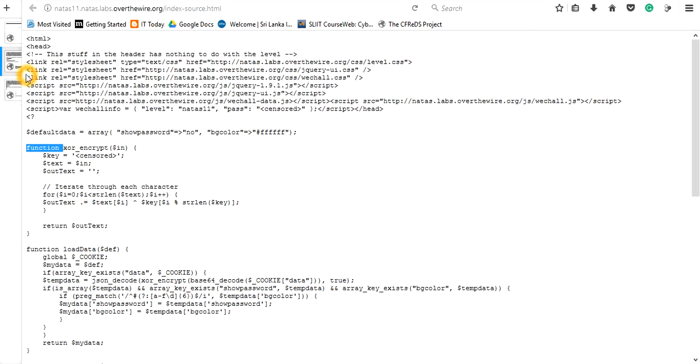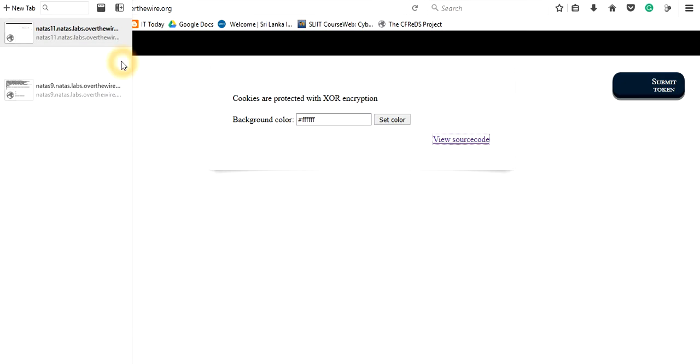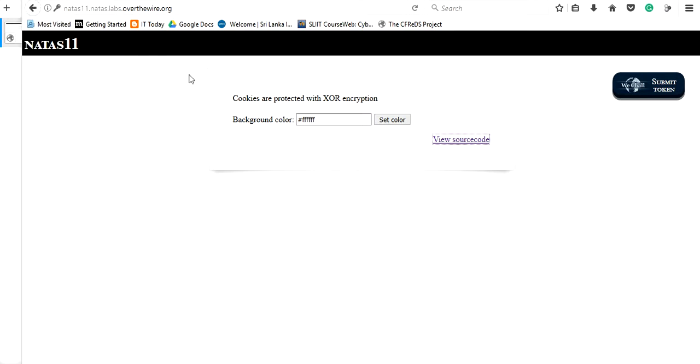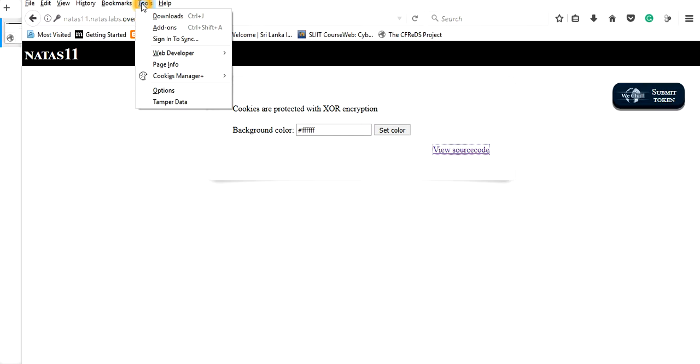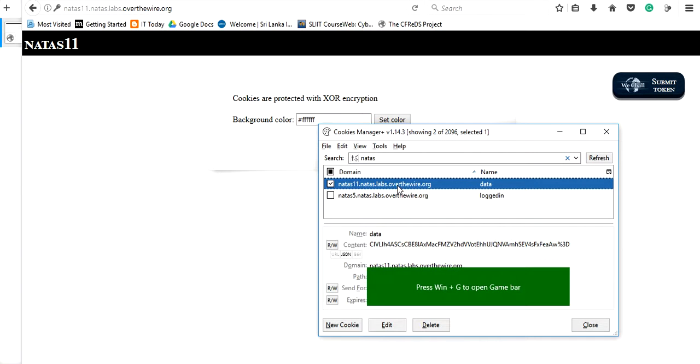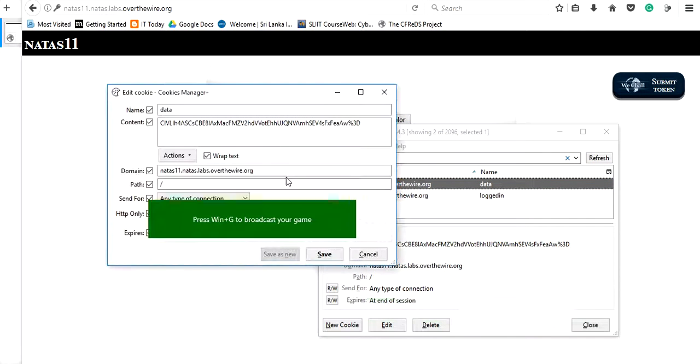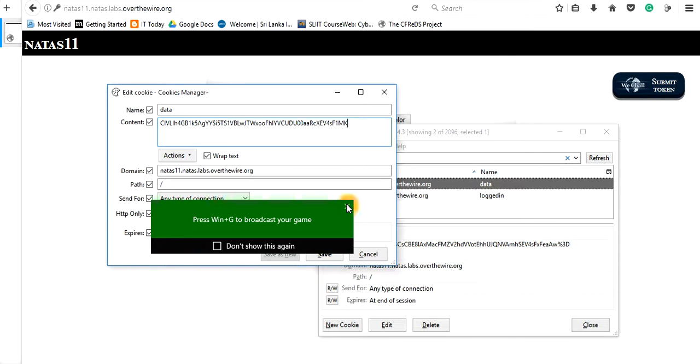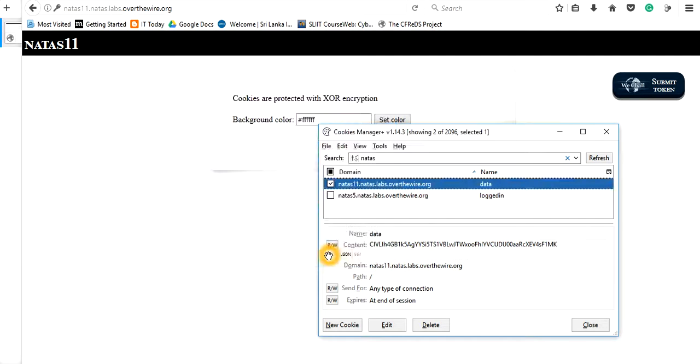Then go to our source code, our web page, and I need to set the cookie content like this. So I need to edit this one using the cookie manager. I paste what I copied from the actual output, save it, and close it.